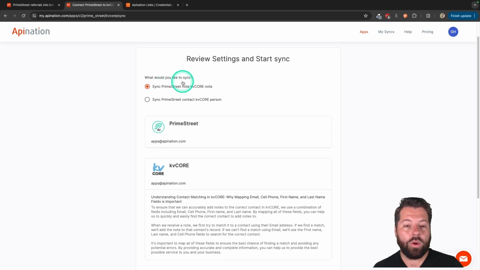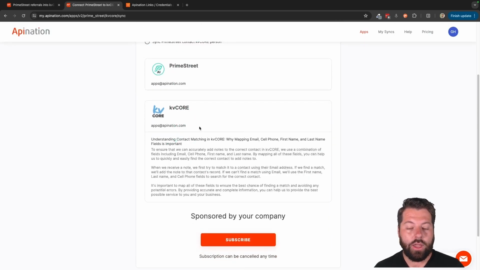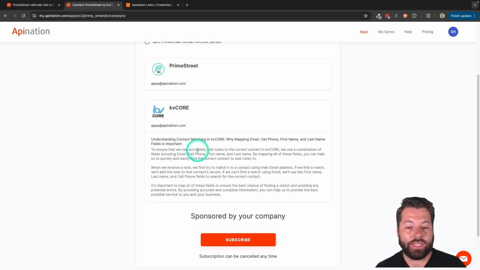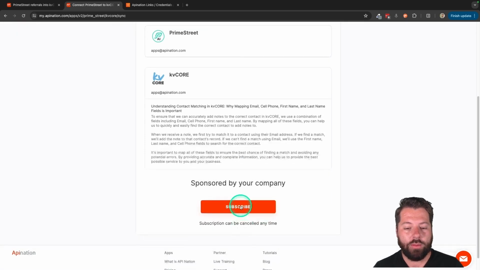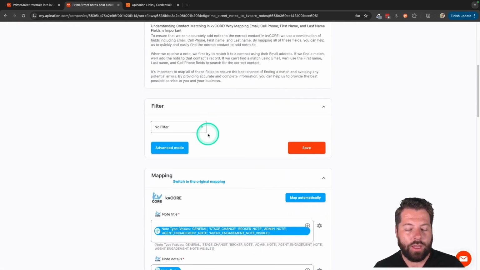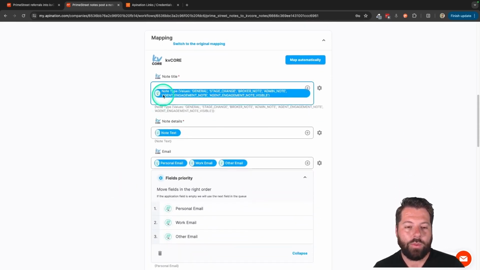And now it's asking me, what do I want to sync? This time, let's try notes. I'll leave the box checked here. There's some information here about how we're going to match up the note from PrimeStreet to your contact in kvCORE. We're going to do it matching up the email address, the cell phone, the first name, and the last name. So the more information you can match up here with your note, the better. I'm going to hit subscribe, and this looks good. You can filter based on the note if you want. And then we have some information set up for the note already.